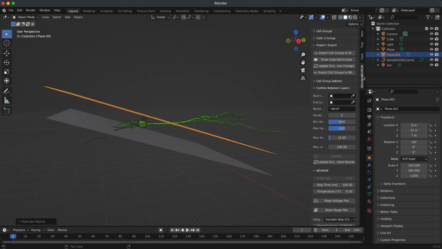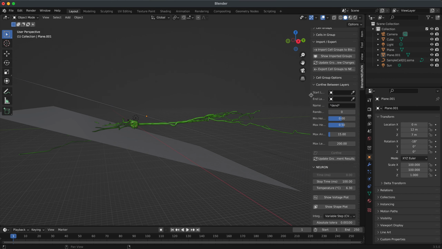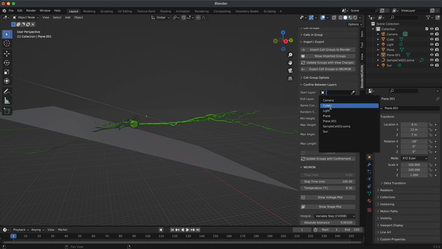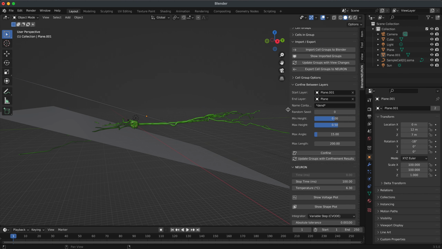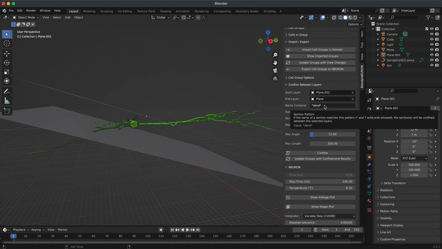Then I'll go back to the BlenderNEURON tab and the Confine Between Layers section. I have to select objects for the start layer and the end layer. I'll select plane 1 for the start layer and the other plane for the end layer. They could also be the same object if it has multiple surfaces. Then next to Name Contains, select which sections will be confined. Asterisk means it will confine all sections with those characters in the name. In this cell model, the compartments have been grouped so that the basal dendrites are labeled dend and the apical dendrites apic, and the soma is its own group called soma. So I'm going to change this to apic to confine these longer sections, which are called apic first.